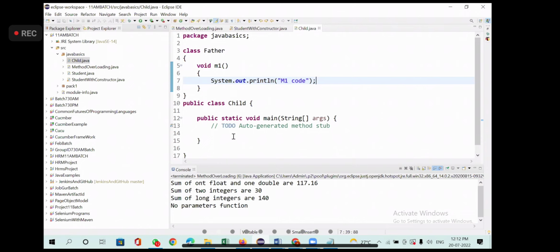So now how many classes do I have here? I have two classes. One is father, one is child. Right now there is no relation between these two. Father class is different, child class is different. To make a relation, we need to use a keyword called extends. Extends is a keyword which is used to make a relation from one class to another class. Which class do you want to extend? Father.